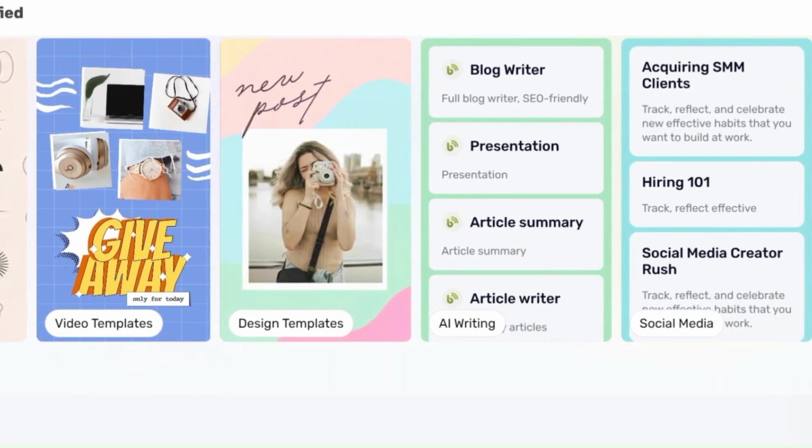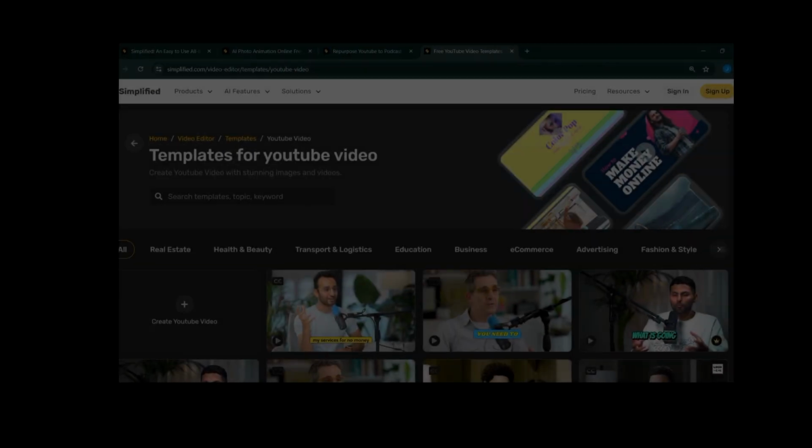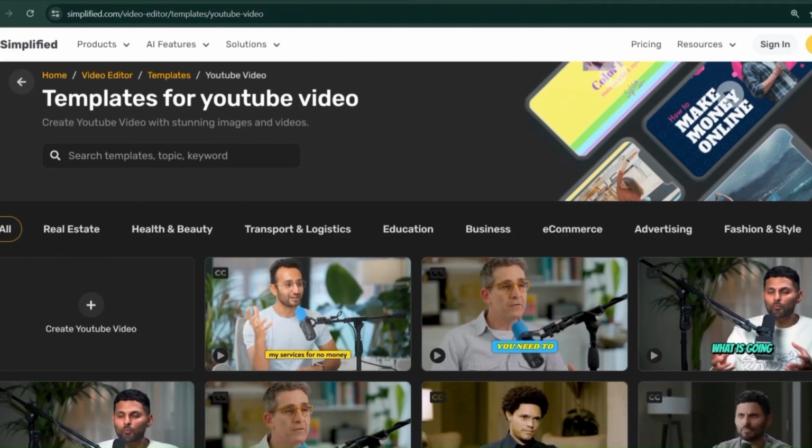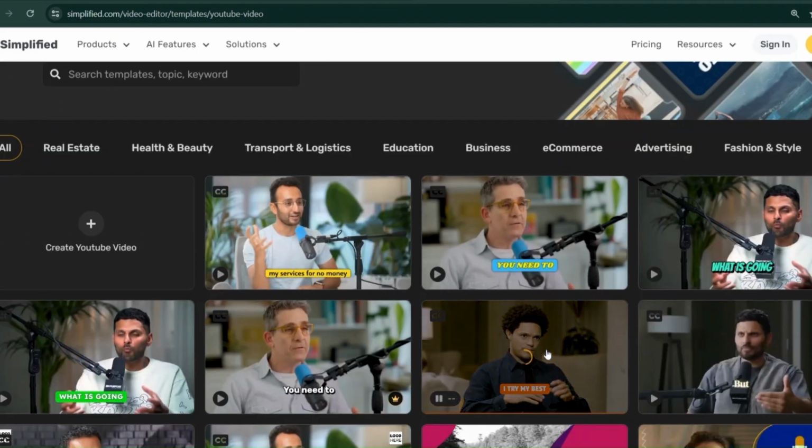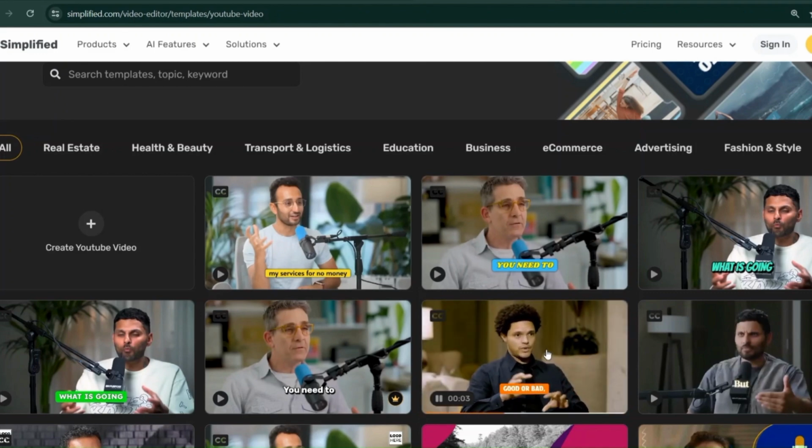If you're a solopreneur, a small business owner, or someone just starting out with content marketing, then Simplified could be a great option for you. It's perfect for streamlining your workflow and creating high quality content without needing a whole marketing team.